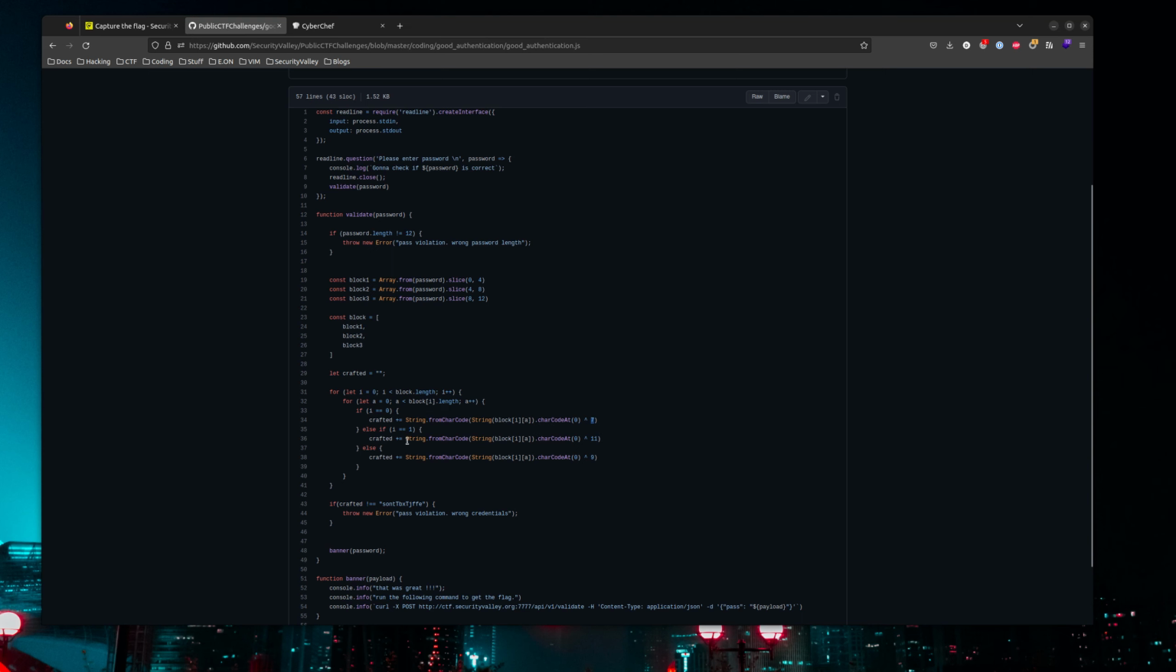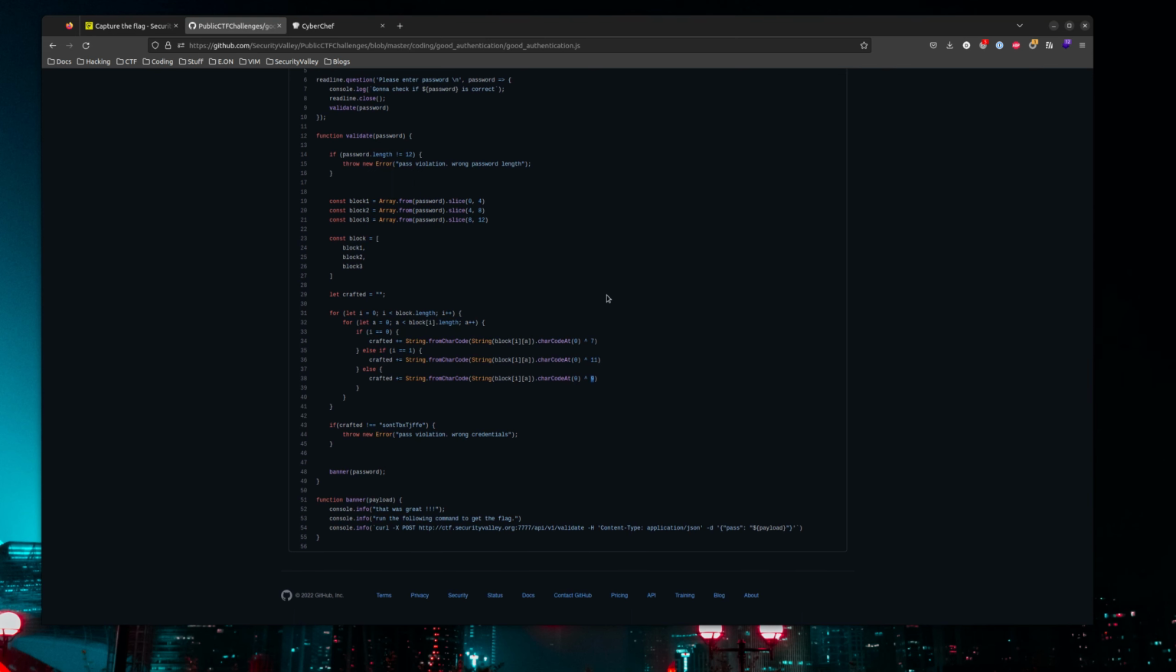The same goes for the next block, which is block 2. There each of the 4 characters inside the second block gets XOR'd with 11. And then everything else in block 3, which are the last 4 characters from the user input, gets also XOR'd with the number 9. And we see that the crafted input needs to exactly match that specific string here.